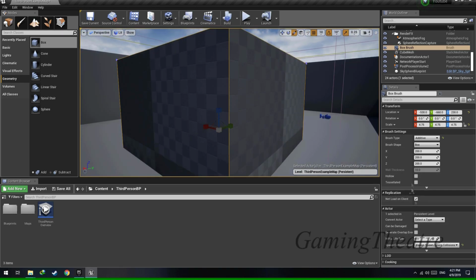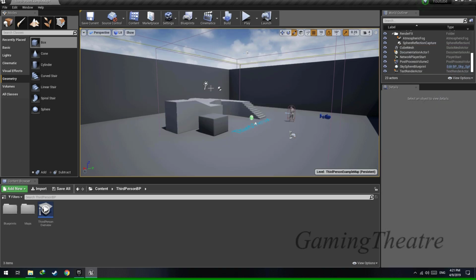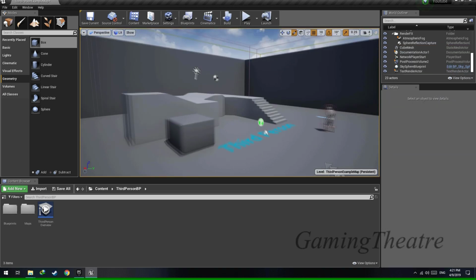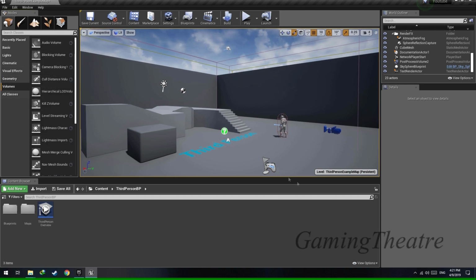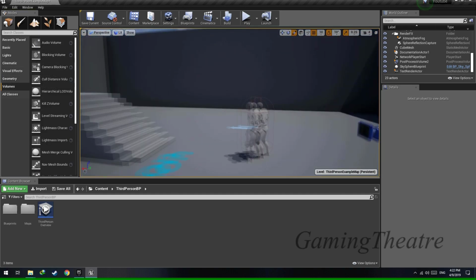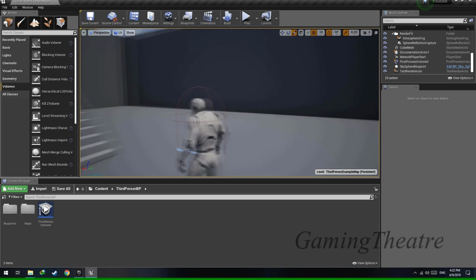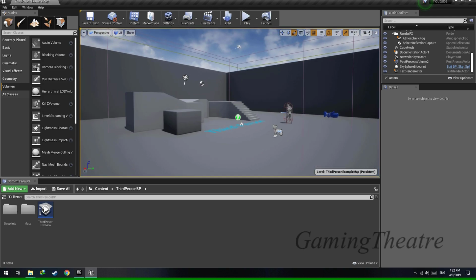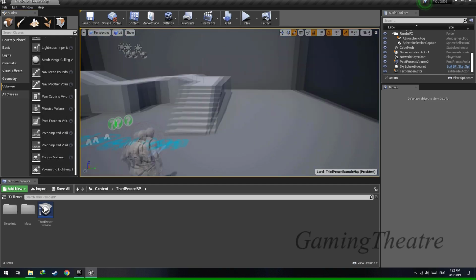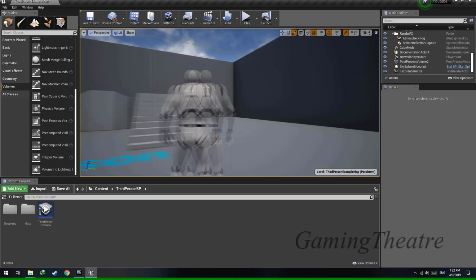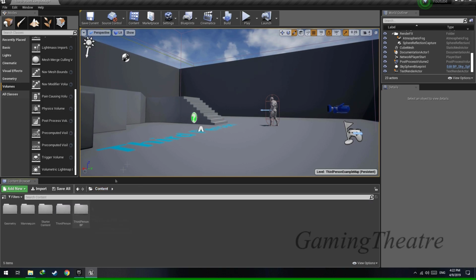However, it's not really recommended because BSPs are bad for performance, but you can always convert them to static mesh. So it depends on your choice. You can either model them yourself, or you can just convert the BSP brushes to static meshes. And these are some things that you will be using later on, but nothing that I want to go over in this tutorial at this point.